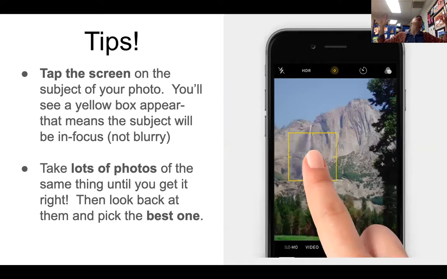Some tips now for taking your photographs, because we all want to make the photograph look really nice. You need it to be focused. That means that none of the picture is blurry, or at least your subject, the thing that you're taking the picture of, isn't blurry. To do that, you tap the screen right on that subject, like you can see the finger doing right down below, and that will make a little yellow box appear. That shows you which area of your photo will be focused. That means not blurry.